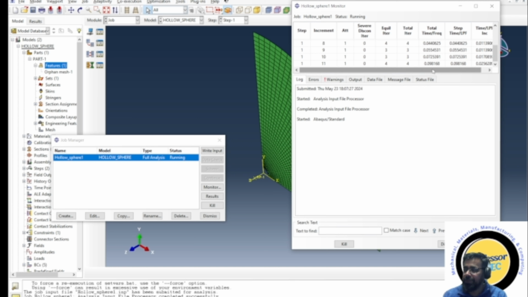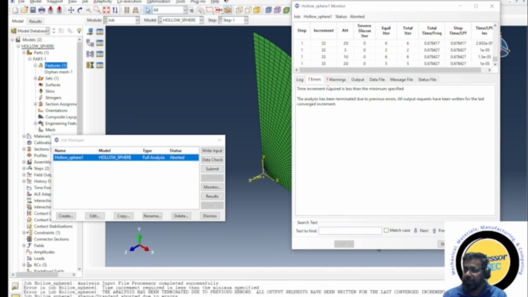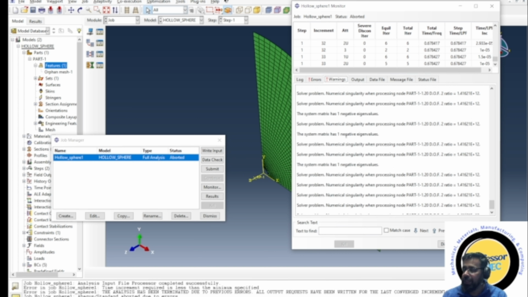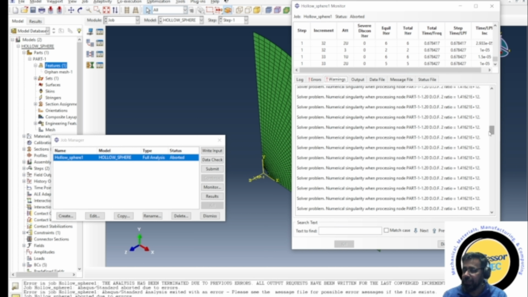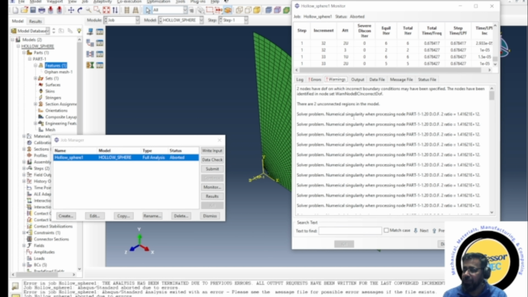So I don't see any problem. It's running fine, as you can see. There are some issues with the convergence, but that could be due to the loading or material parameters used. Yep, so it doesn't finish, and you can see the minimum time required is specified. And if we go to the start of this thing, message file, warnings, then you see there are numerical singularities when processing all these nodes.